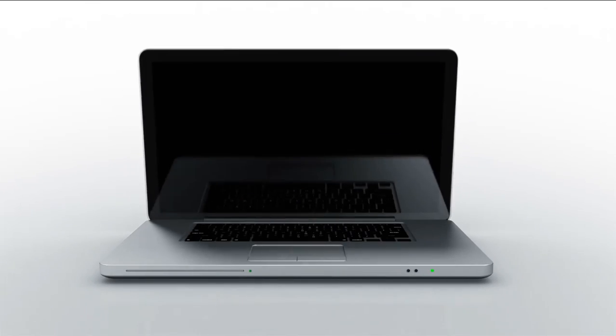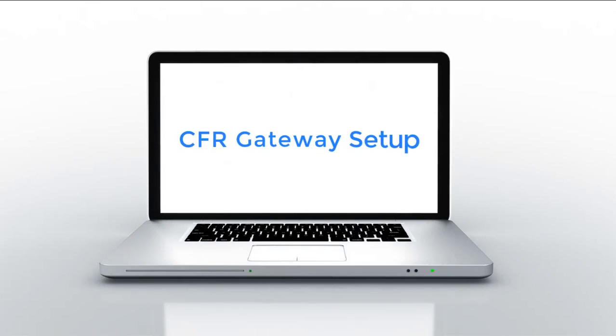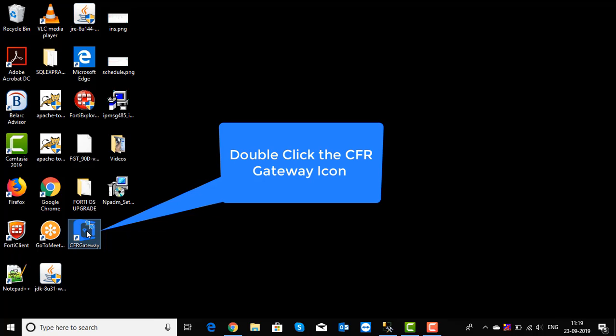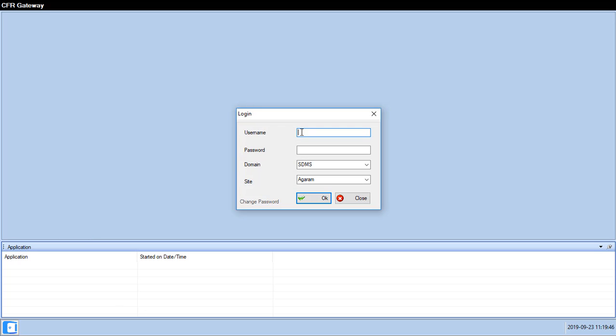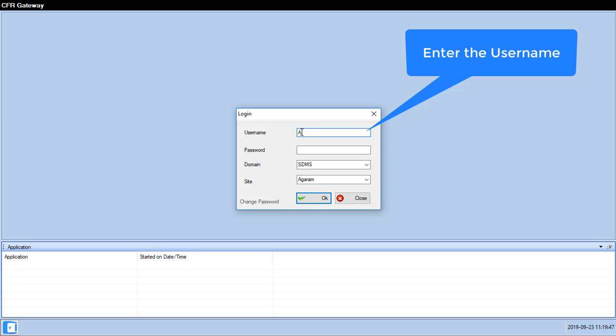Logging into CFR Gateway. To open the CFR Gateway, double-click the CFR Gateway shortcut that appears on the desktop. Enter a valid username and password to get into the CFR Gateway application.